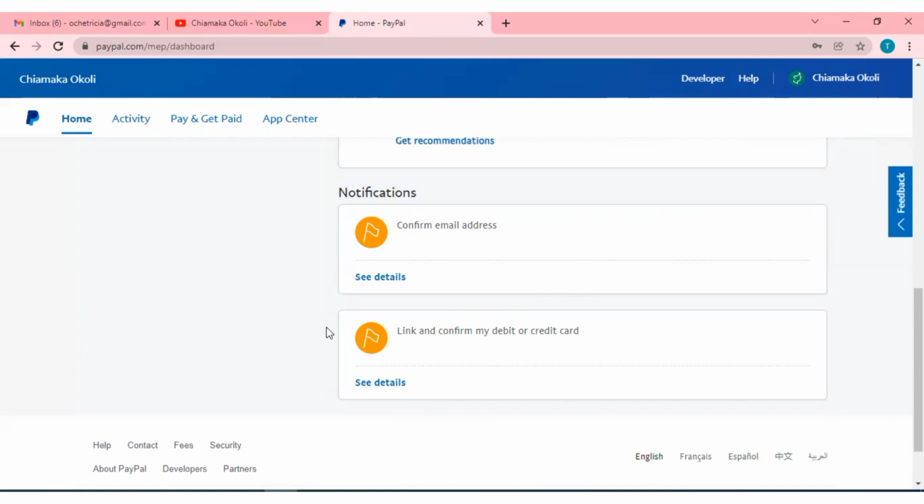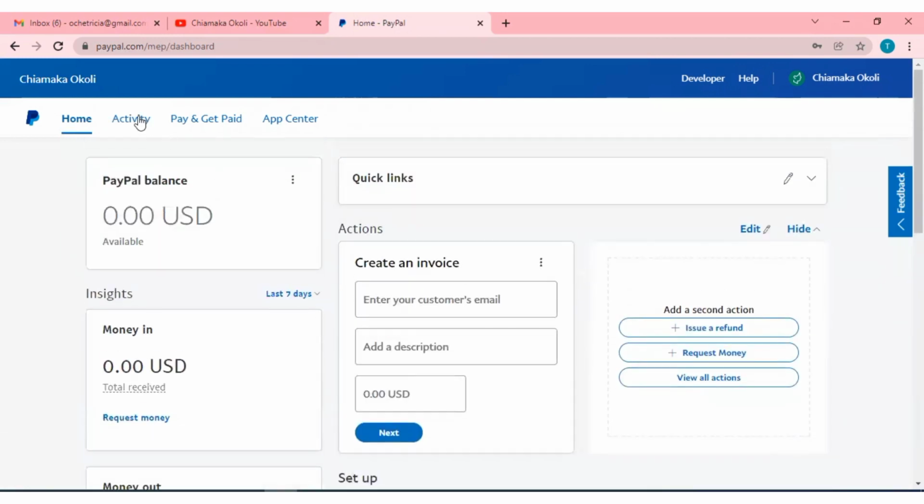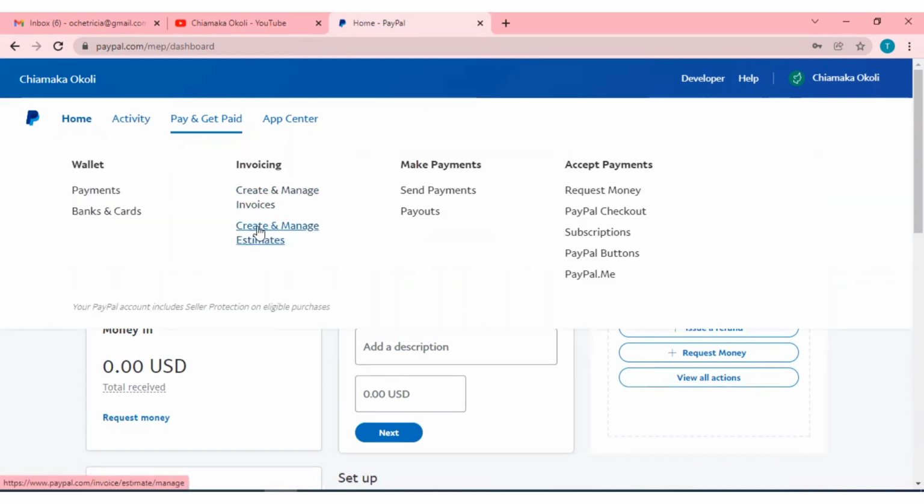All right. So let's go on and look at other features here. The first one is the home page, and then you have invoicing. Now, this is where it gets better. Create and manage invoices. You can do all of your business transactions here on PayPal. Now, make payments, send money, and pay out. Now, request payments, and you also do subscription. This feature allows you to collect recurring payments.